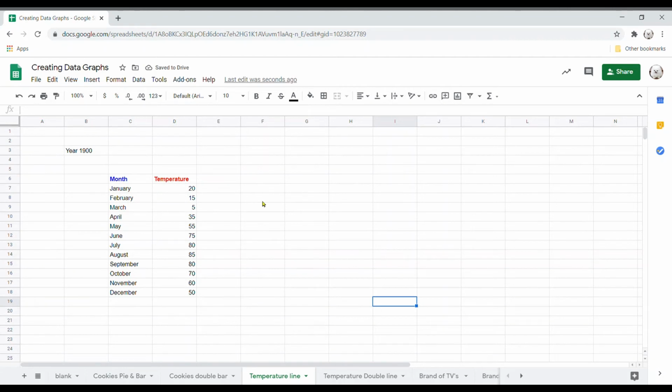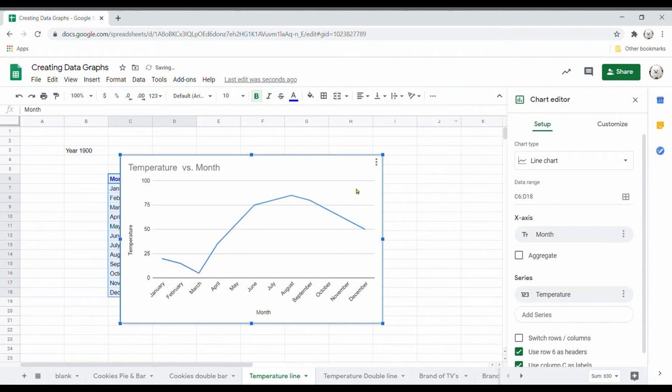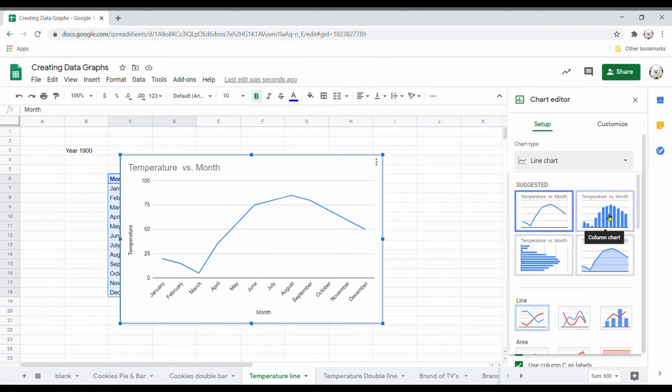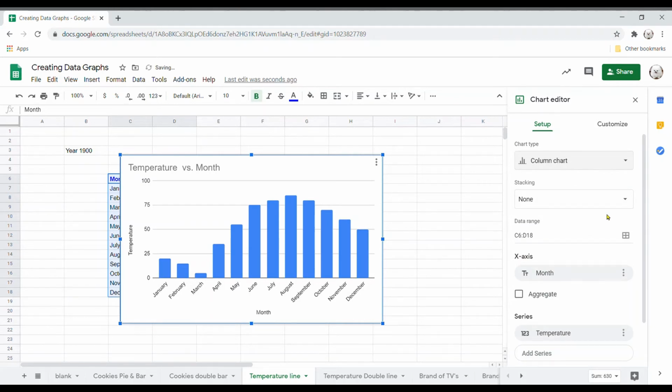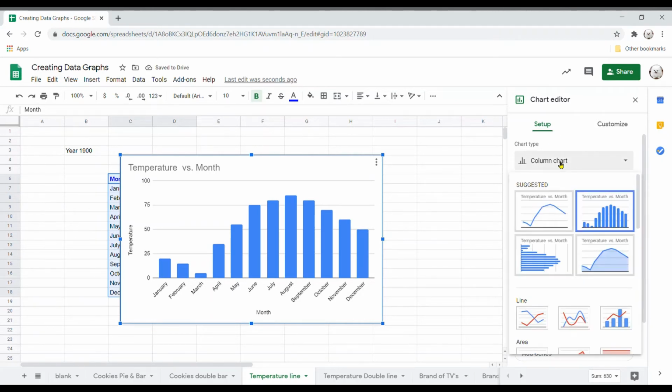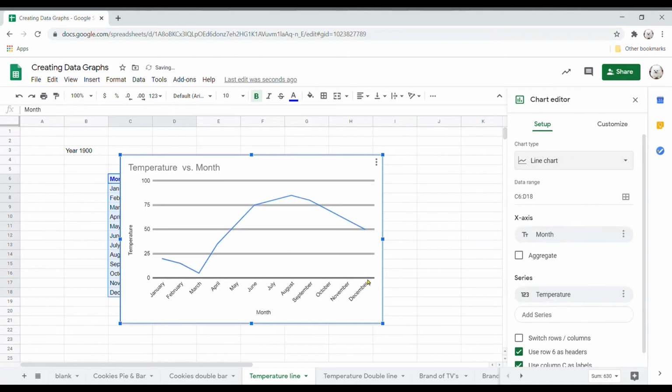Now, here is my data chart where I have months and the average temperature for each month in the year 1900. I want to make a line graph, so I highlight it, insert chart, and I automatically have a line graph. What if I don't have a line graph? I have a bar graph. I don't want that. Setup, choose line graph. And there it is, where I have the month on the horizontal, temperature on the vertical.